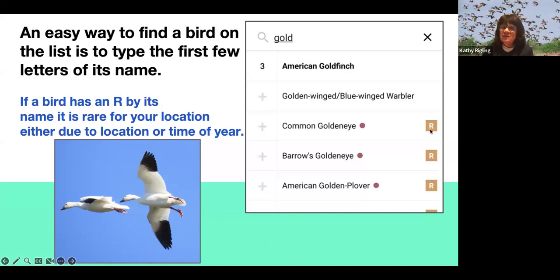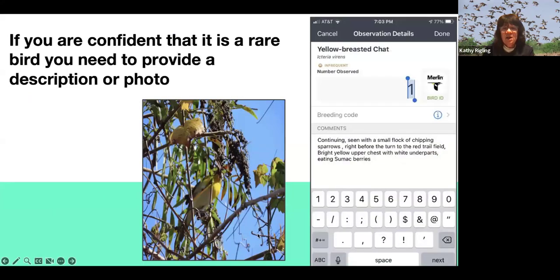Now, if it has an R by its name, it means it's rare for your location, either because it's the wrong time of year for it to be there or it's normally not seen in your area. It doesn't mean it's not that bird, but you do have to add an extra step if you do see something rare or hear something rare. So if you're confident that it's a rare bird, then you either add a photo or a description. Like, I saw a yellow-breasted chat. So I put in a description of what it looked like and where it was and what it was doing. And that way the eBird reviewers can see, did I really see it or did I hit it by accident?